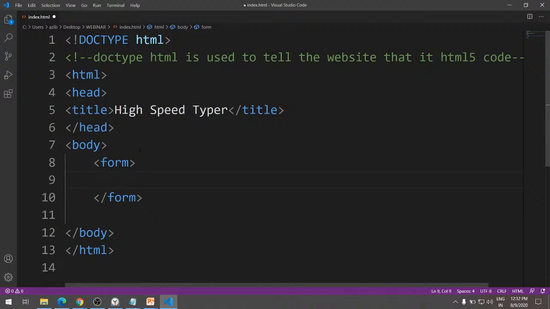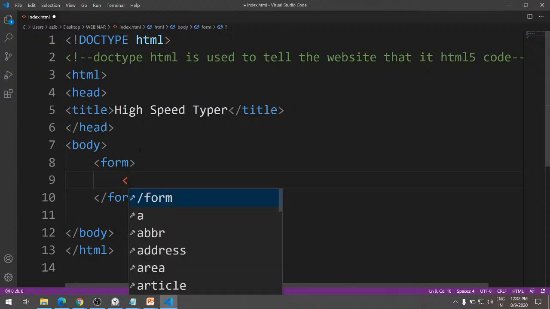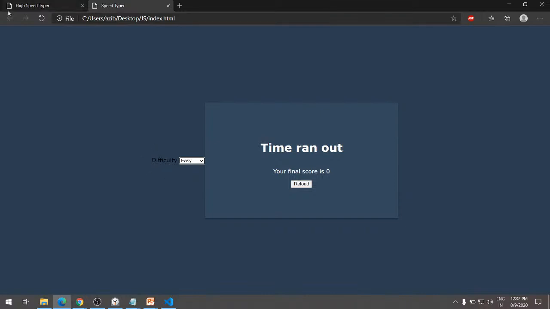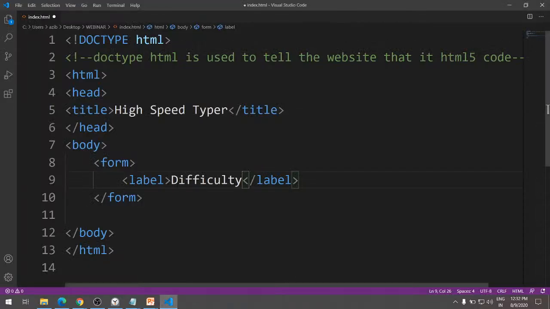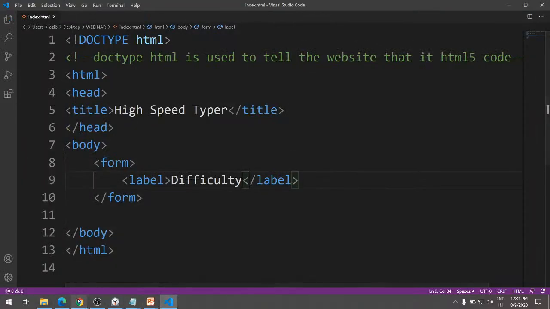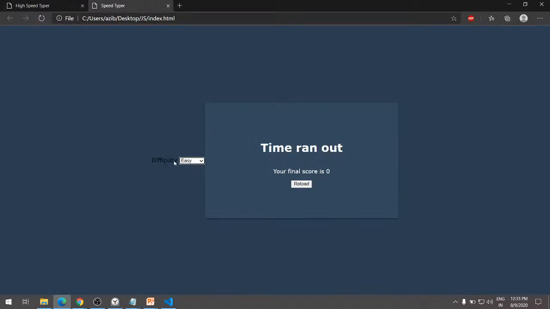In the form, I'm going to give another tag called label. Label is used to give a label for the form. In between the labels I'm going to type "difficulty". That's what we wanted, right? Let's go back to the website. Yes, difficulty is written. So I'm going to type difficulty here and close the label. Then let's execute this. We'll go step by step, not to worry. We see difficulty written. It's not aligned, that's fine, but we have a basic gist of it. So far so good.